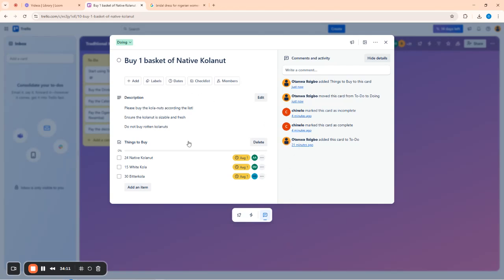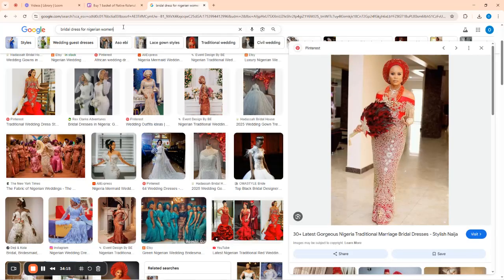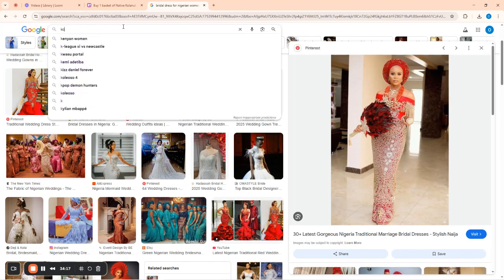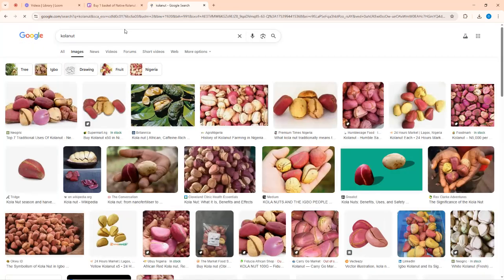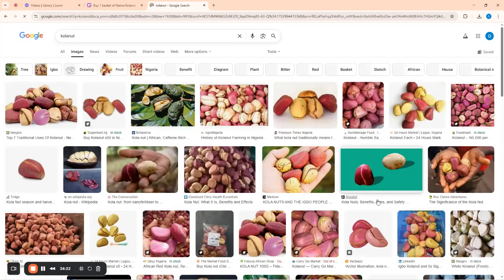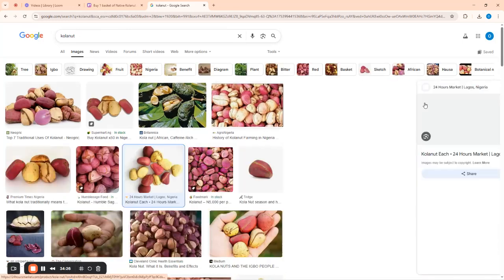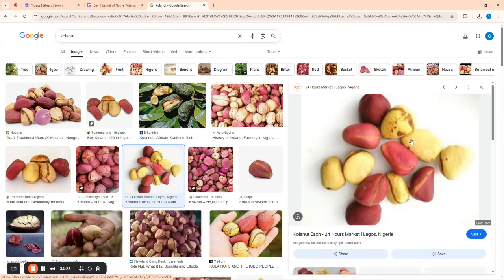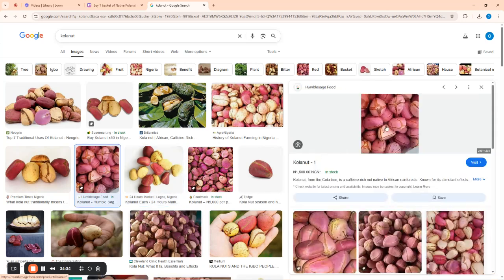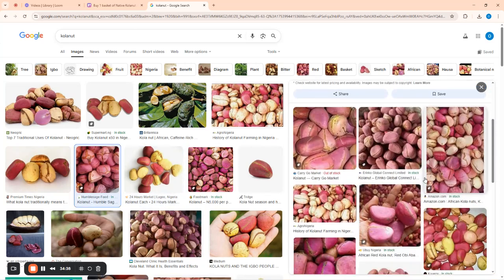Cool. Now, what if I want to show them what they are going to buy? Let me put something. Let me add a cola nut. Some people don't know what cola nut looks like. So let me show them a perfect sample of what to buy for us. See this one now. This one is goro, but they have white cola here. That one is goro, but then see native cola here. See it now. This is native cola.